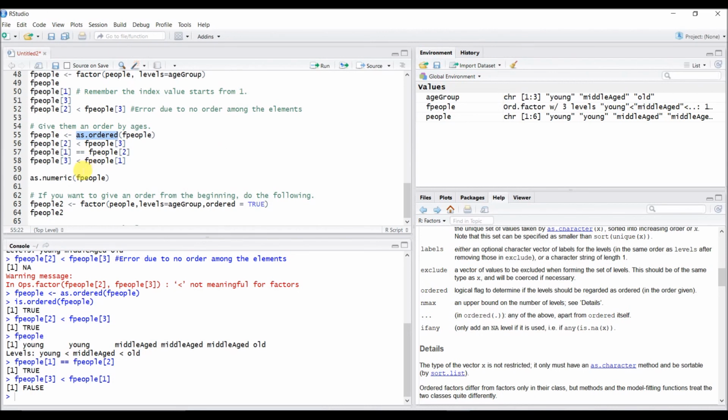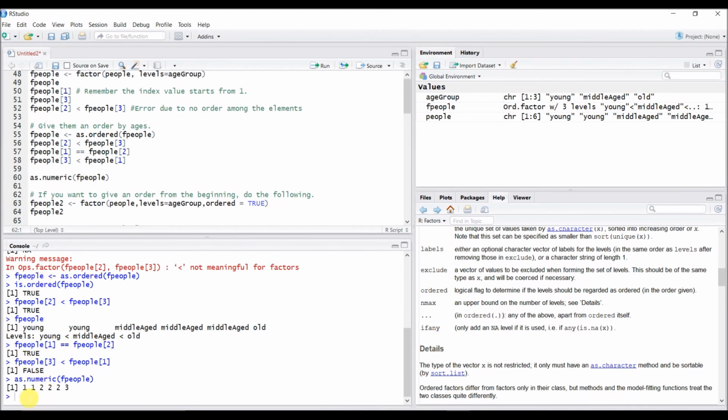Actually, in R, those orders and levels are represented as numbers. So let's take a look. You see the actual numbers like 1, 1, 2, 2, 2, 3, for young, middle-aged, and old. Basically, they use these numbers to compare the values.